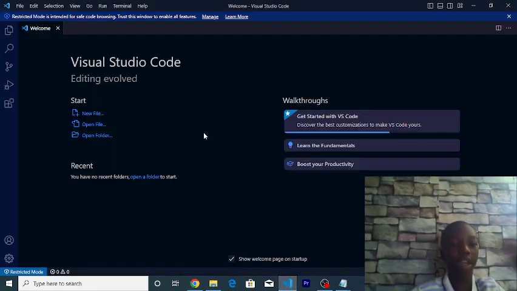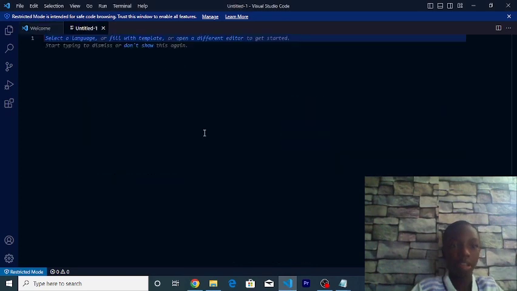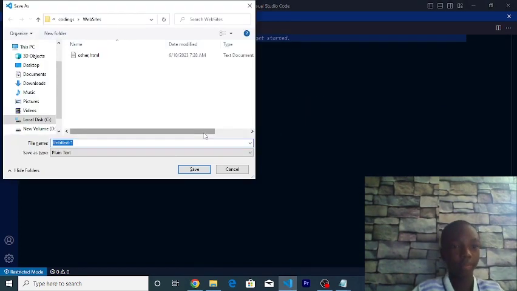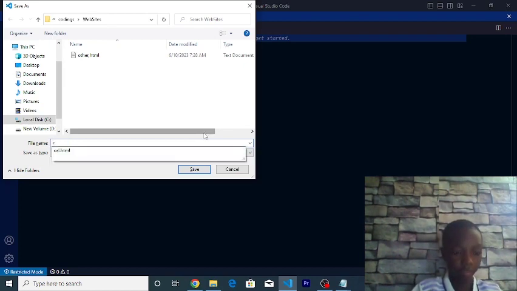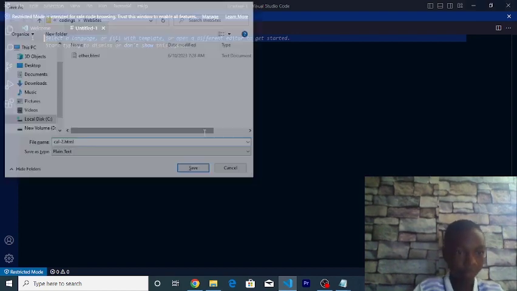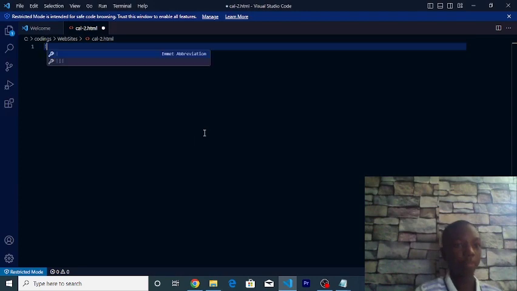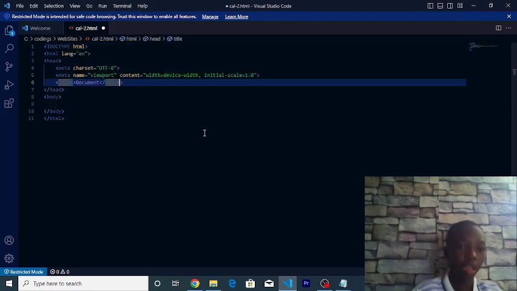Now I open my coding editor, Visual Studio Code. Now I open a new file, saving that, Ctrl+Shift+S. And I'm gonna say cal2.html. Now I'm gonna say cal, that's the document, calculator by Micah.